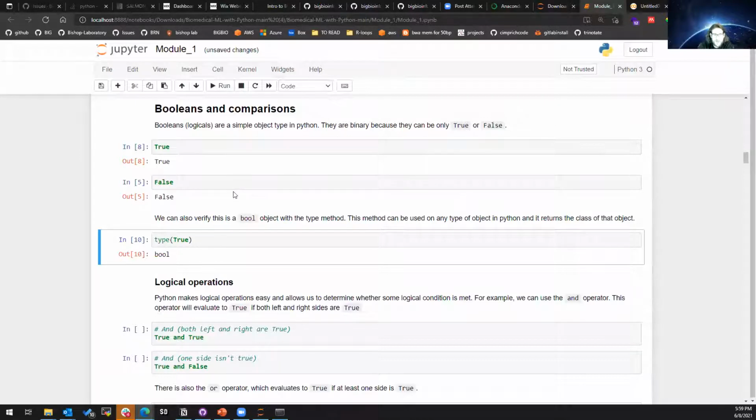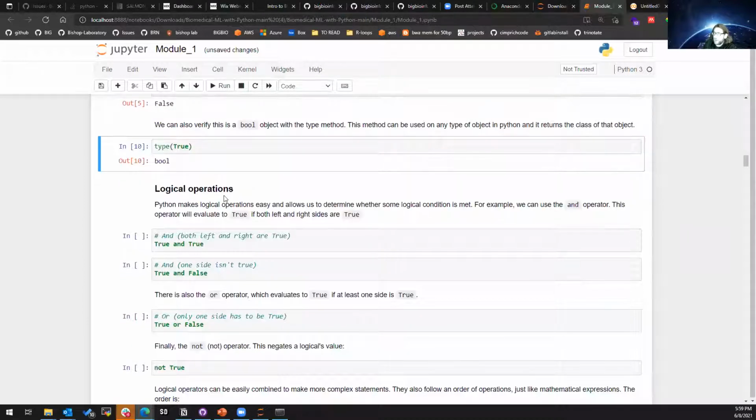So let's now talk about some of the operations that you can do on these Boolean objects. The first one we'll talk about is AND. That's what we call a logical operator. And the AND operator is going to return true if both sides of the AND are true.